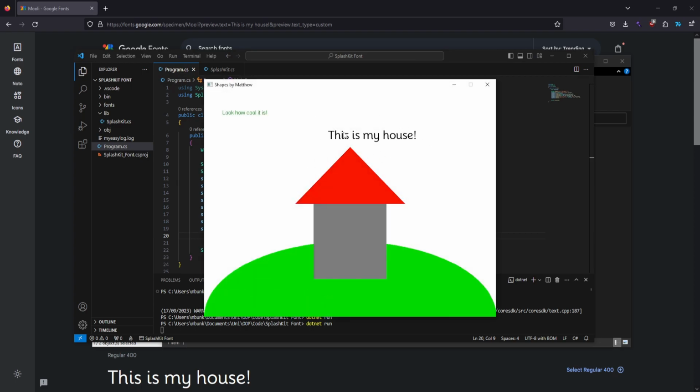So here's our Mooli font, which is different to what we had before because it was a lot smaller, and this font is a lot bigger. And we also have Arial here with the green.